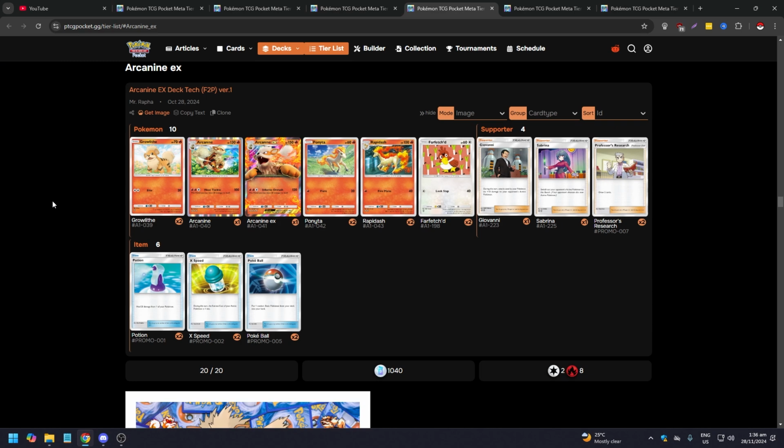Next, everybody's favorite right now, is the Arcanine EX deck. So, of course, you're going to have two Arcanine cards, whether it's an EX or the normal one. A normal one can still work. It just doesn't have the same amount of punch with its damage. And then you're going to have Ponyta and Rapidash at the same time. And then you're going to have Farfetch'd.